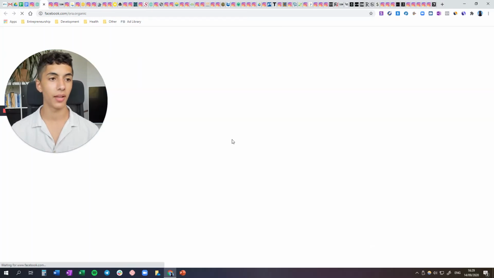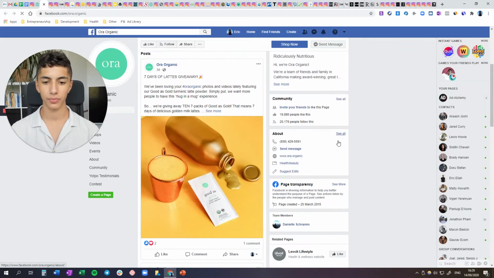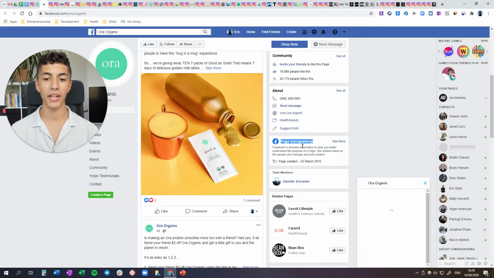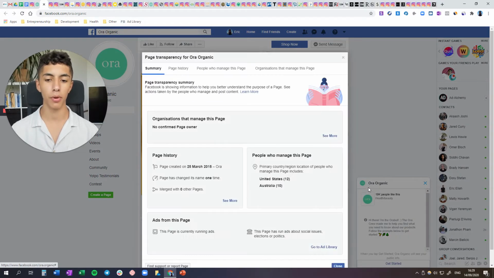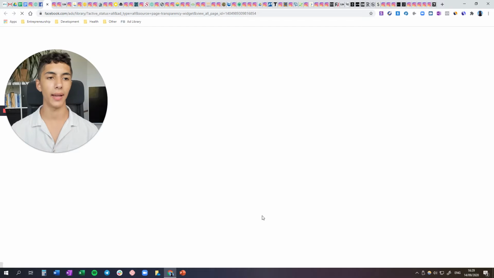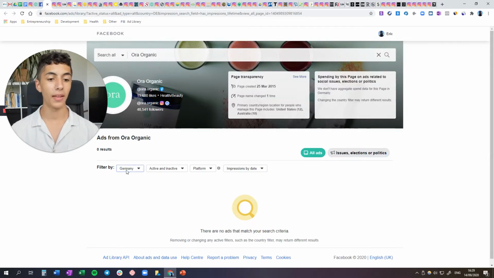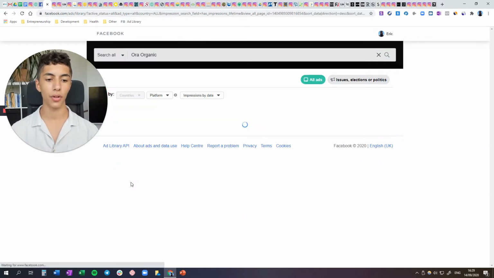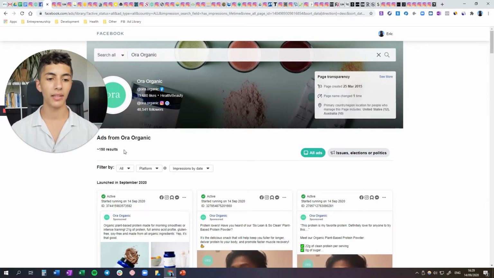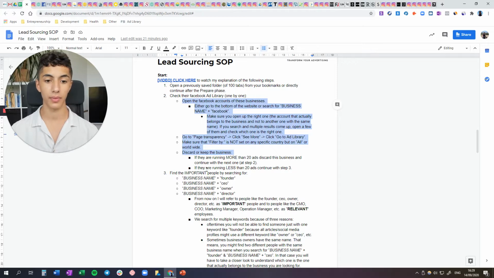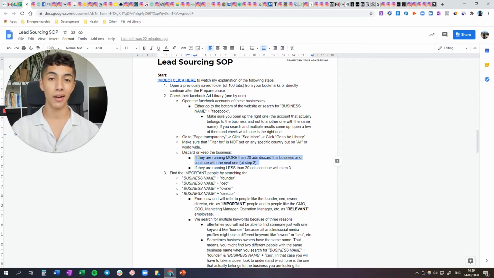The Facebook account. Go to their page transparency, click on see more, and then go to the ad library. Now, make sure that the filter is set on all, not on your country, and then you can see how many ads they are running. Now, if they are running more than 20 ads, discard this business and close it. If they are running less than 20 ads or no ads whatsoever, you can continue.